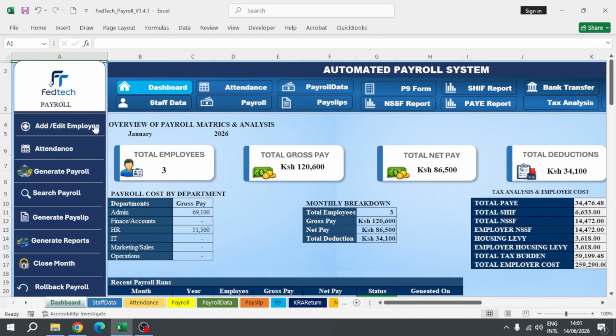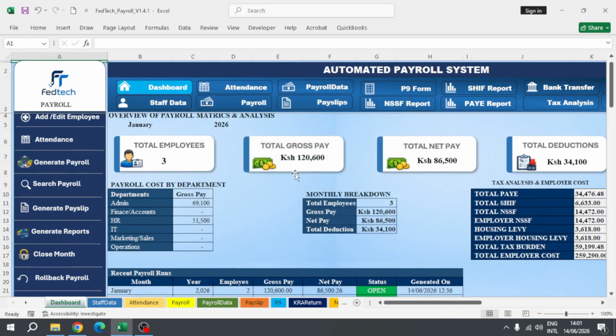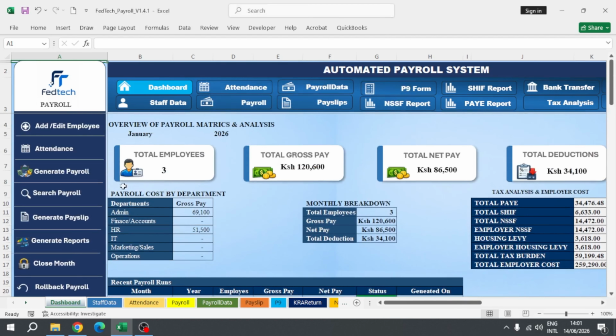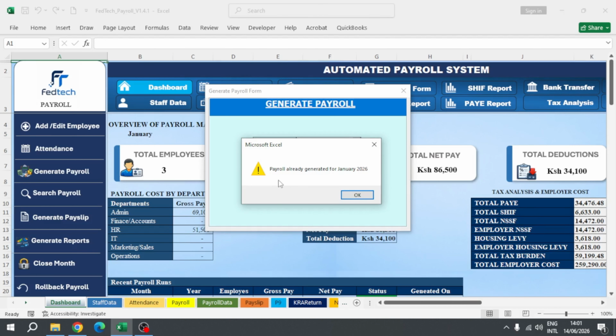Here now you will generate the payroll. So here it's very easy. You just click the button and this form will populate. For illustration purposes, we had already processed for January and February, but still there's a control. If you come here and select January, it will not process. It will tell you the month had already been processed, that the payroll was already generated for January 2026.